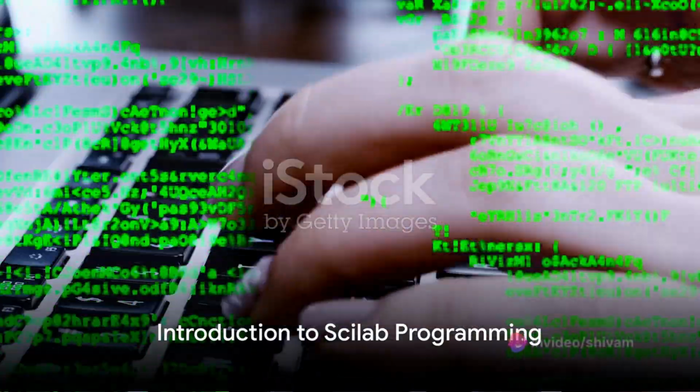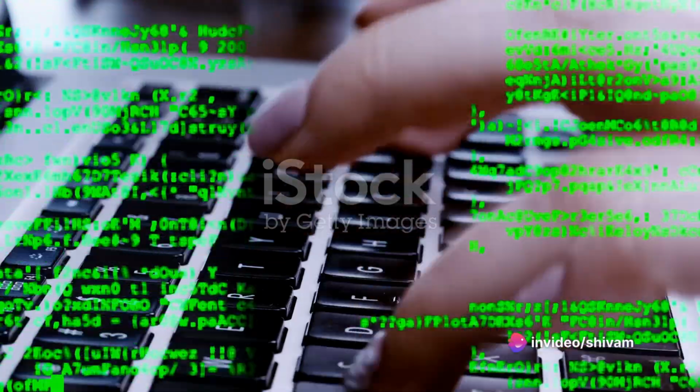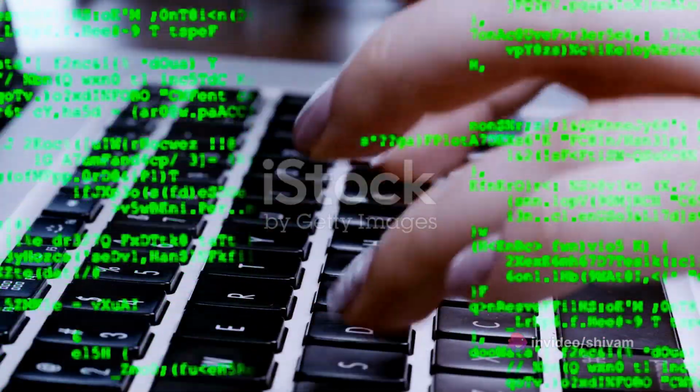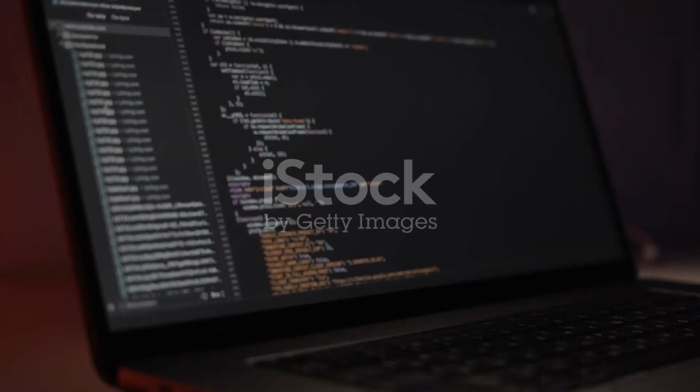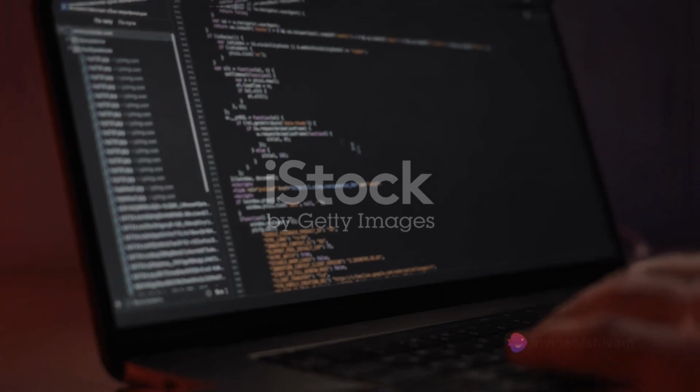Ever wondered about diving into the world of Scilab programming? Whether you're a seasoned programmer or someone just starting out, Scilab offers a compelling platform for scientific computation. Today, we're unlocking the secrets of this powerful tool.